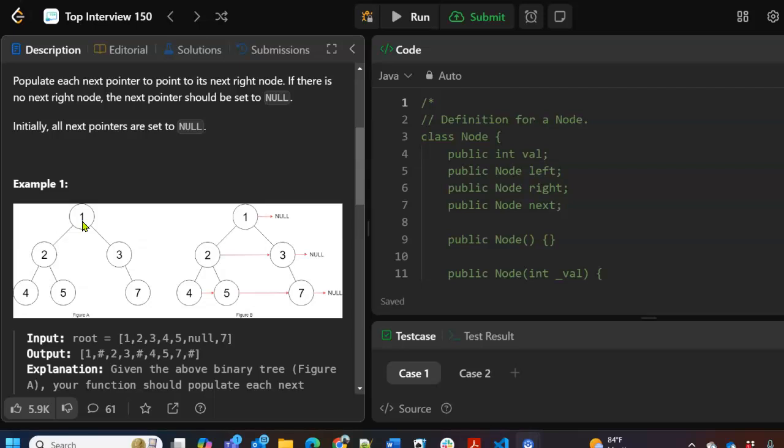We need to understand what they mean by next right pointers. It's horizontal pointers. So you look at the top level there. Is there a node to the right of 1? No. So the next right pointer is going to be null. And it's really not accurate to say we're going to set it to null. We're just going to leave it at null. It's already set to null.